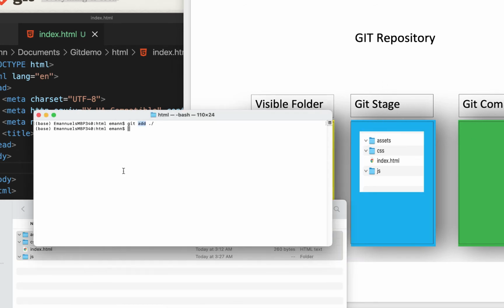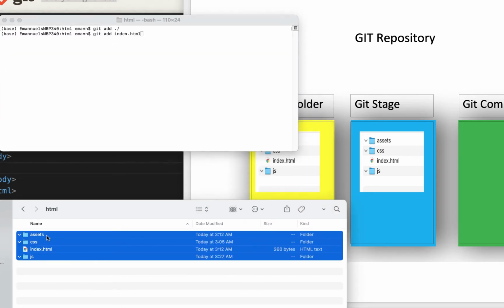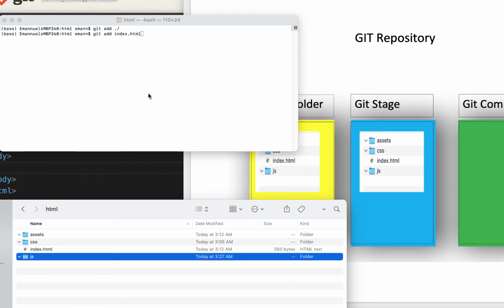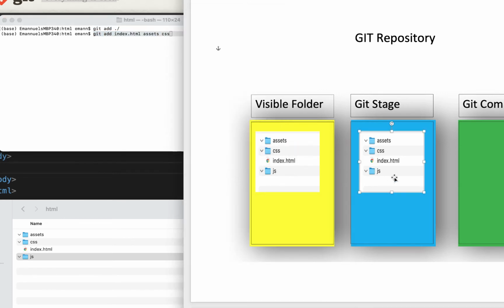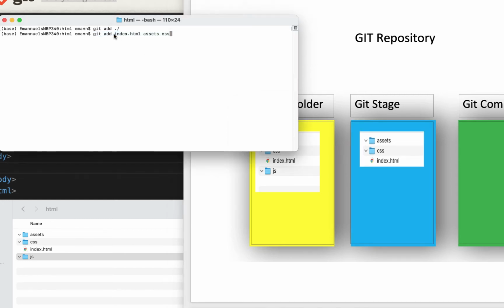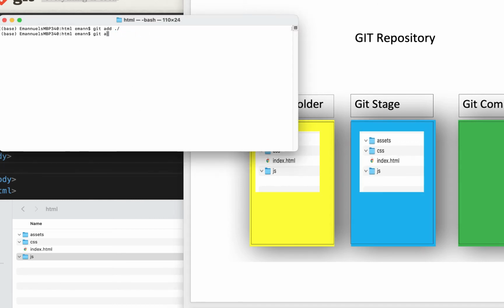Since you can just git add, for example, index.html, or if you have other files here, you can choose one or three files. So instead of adding everything, for example, you just add this folder, then assets, and then CSS. If you do this, what will happen is JS will not be included in the stage, okay? So something like that. This one means everything, and the other one is selected files or folders only. Okay, so let's go back. Instead of doing that, we choose to add everything.